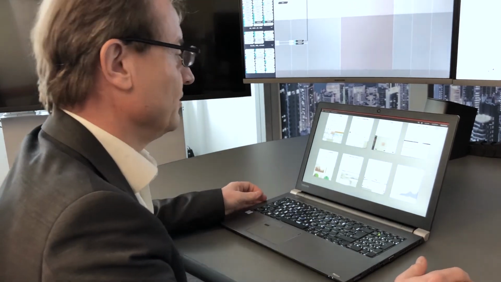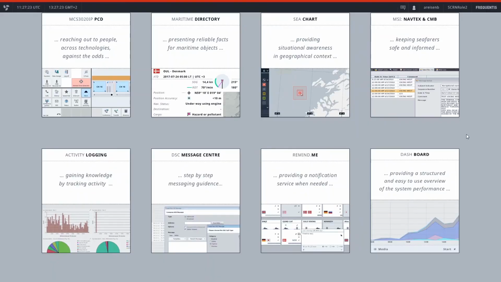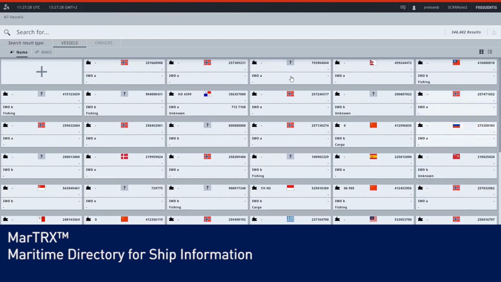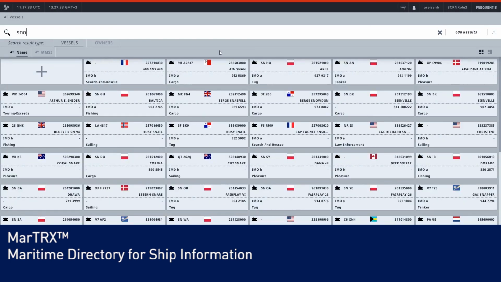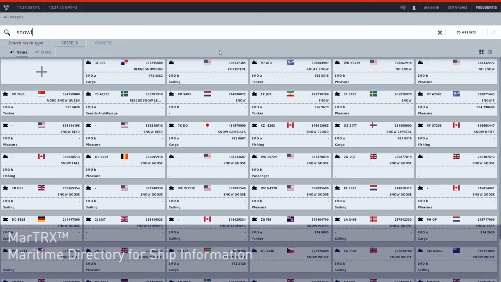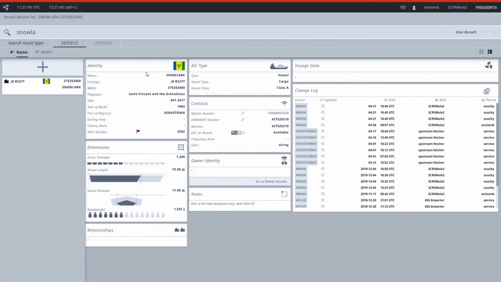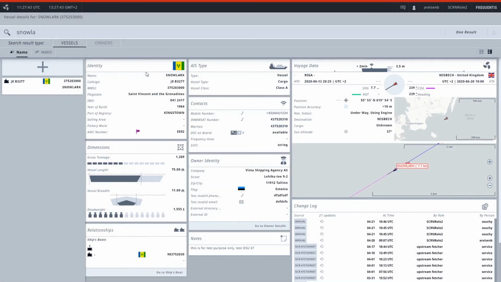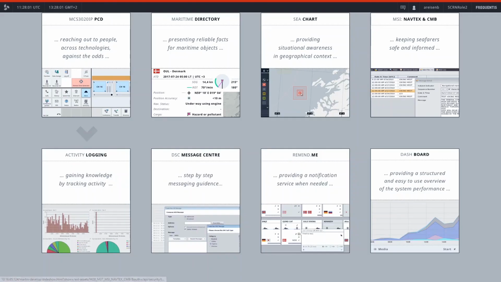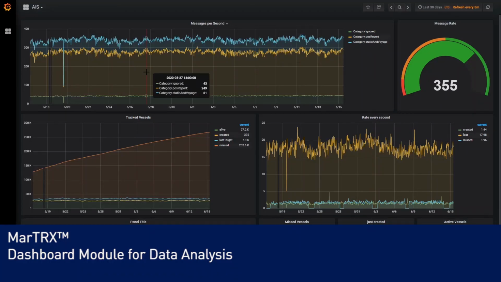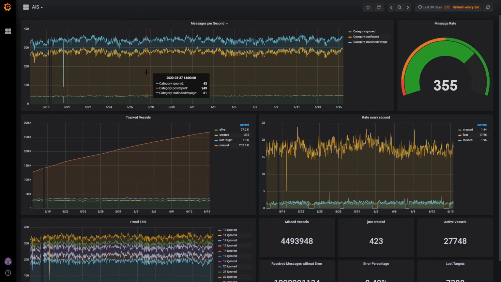I've got so many more modules I would like to share with you. Maybe for example our maritime directory, which is our really fast ship database with an open and easy to use API for any kind of third-party integration, so showing all the things about the vessels. There is our dashboard module. In this case it shows the feed of the EIS hub I mentioned before, we show on our chart, and there are so many more.